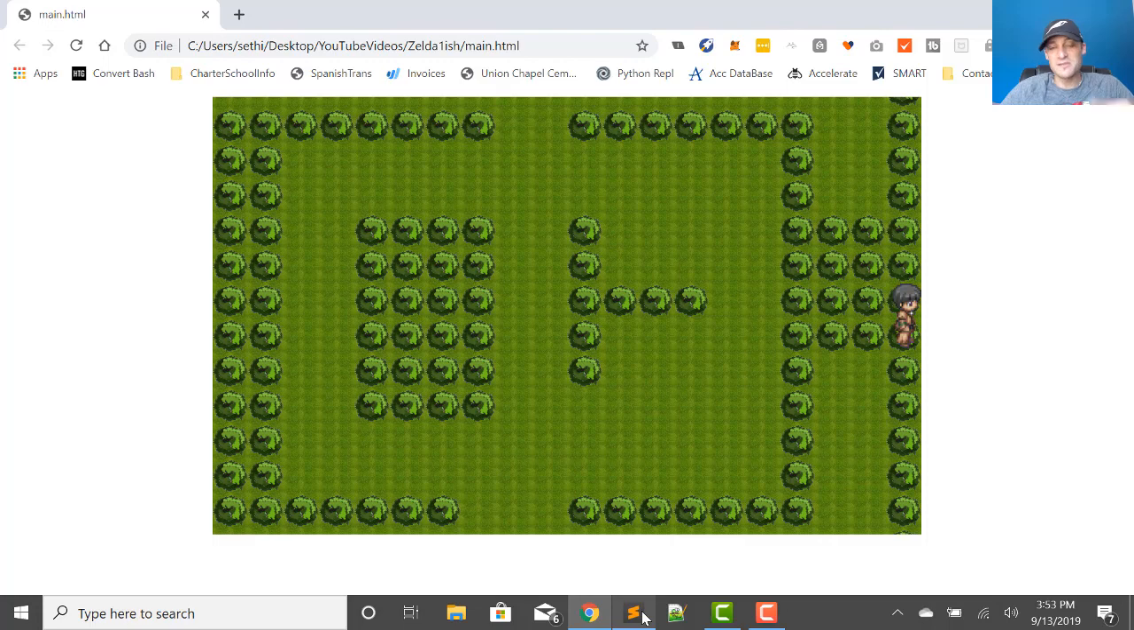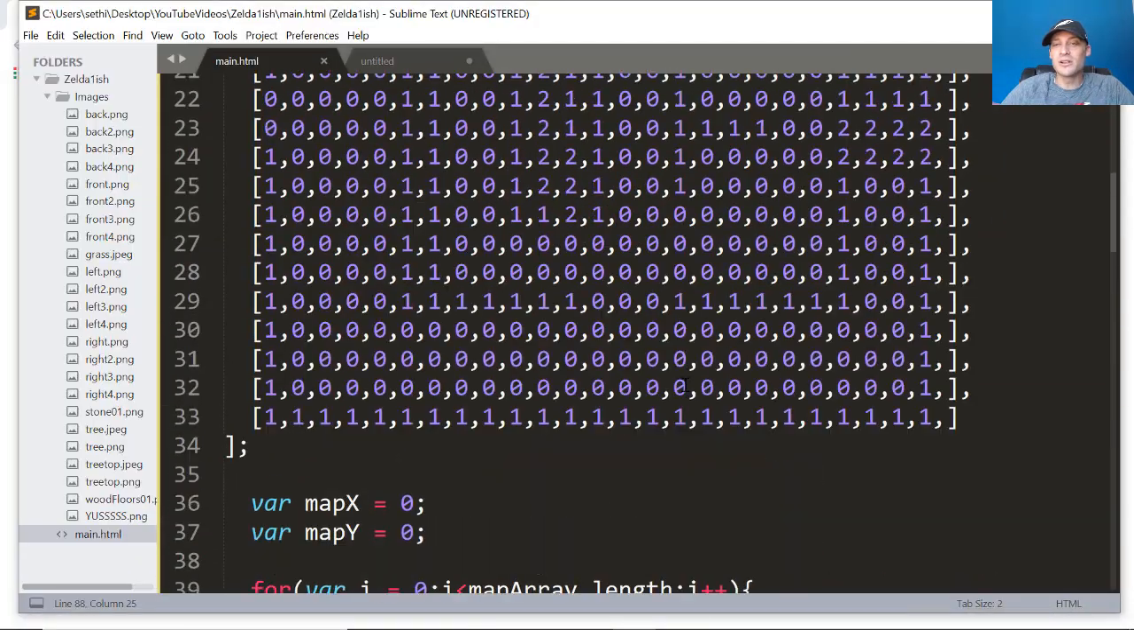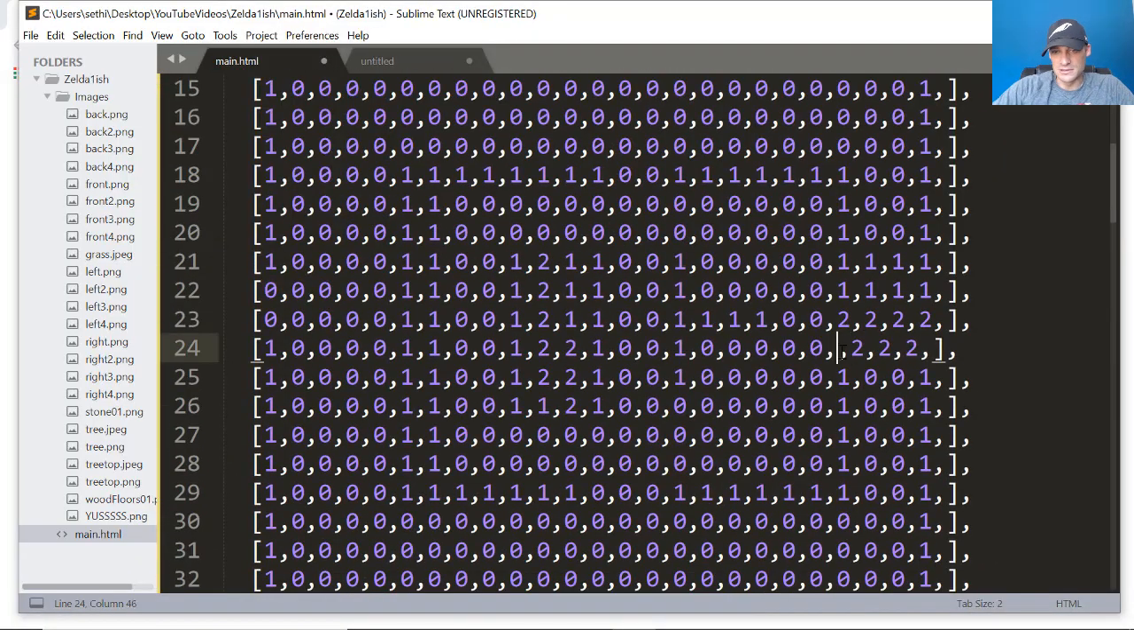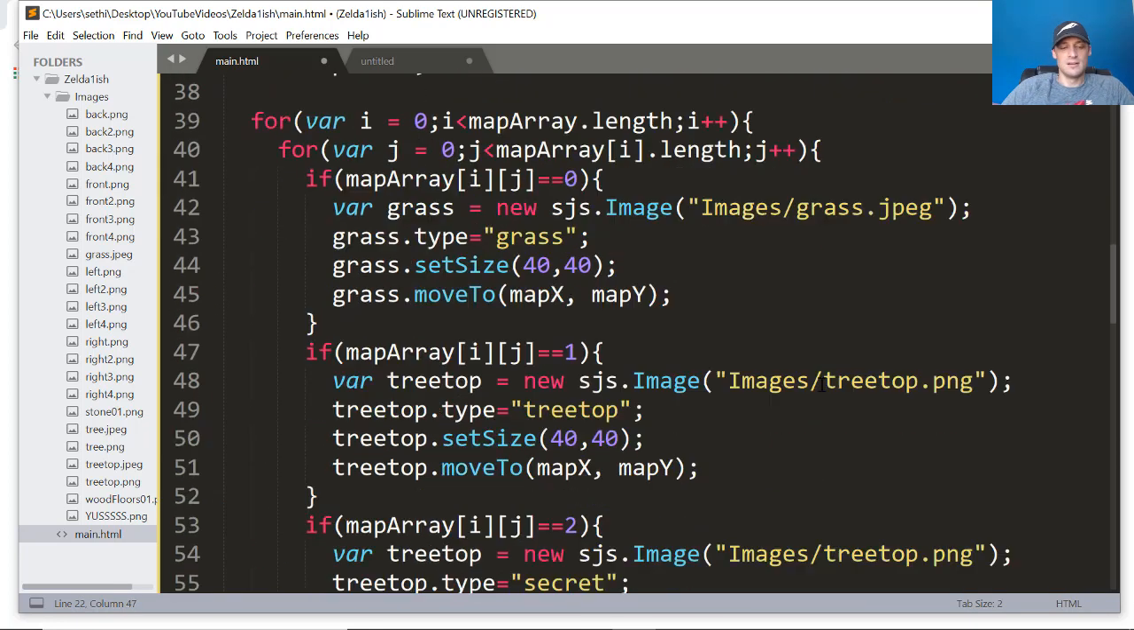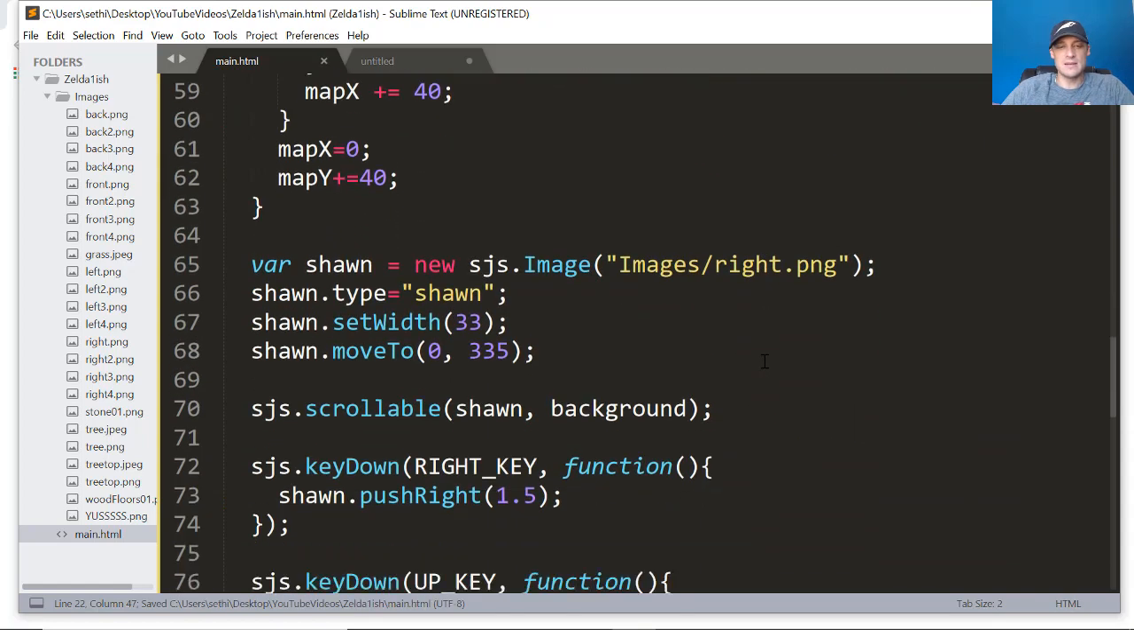And we can start having him go through the trees even though it doesn't look like he should be able to go through the trees. I wanted this right here. So like in Zelda, when you hit the side, something happens. So we can do the same thing now.